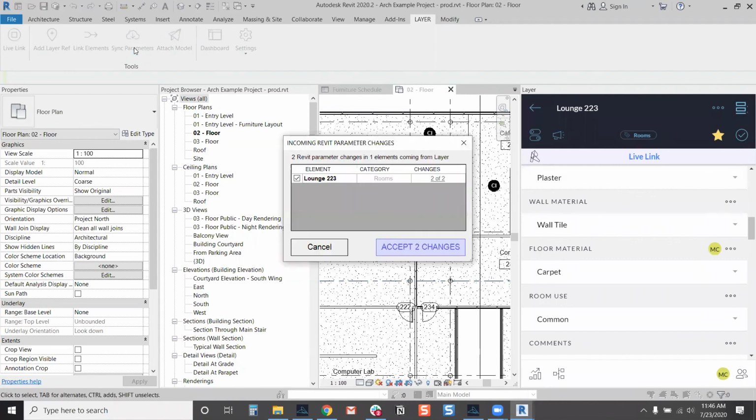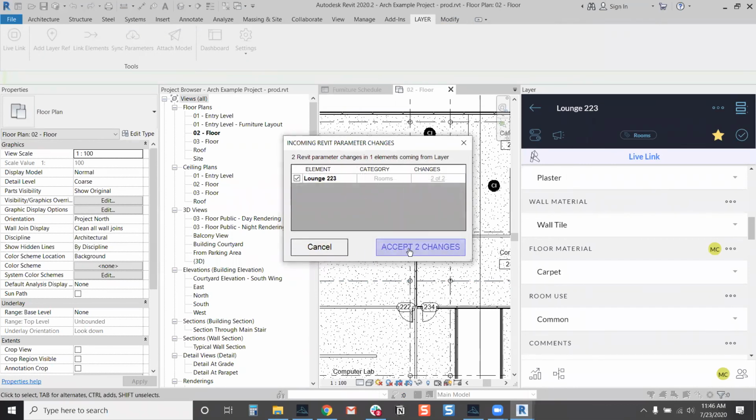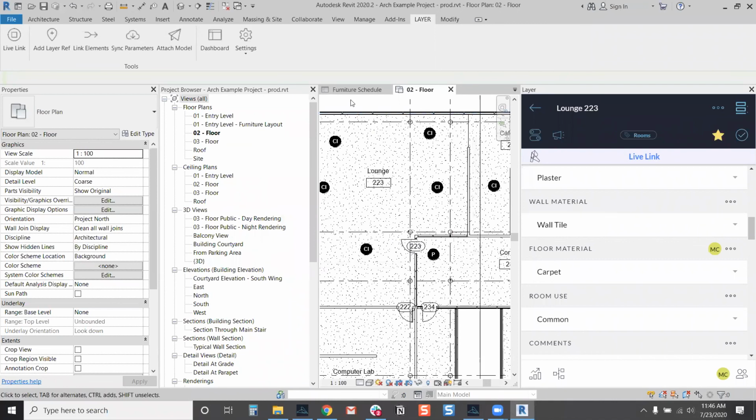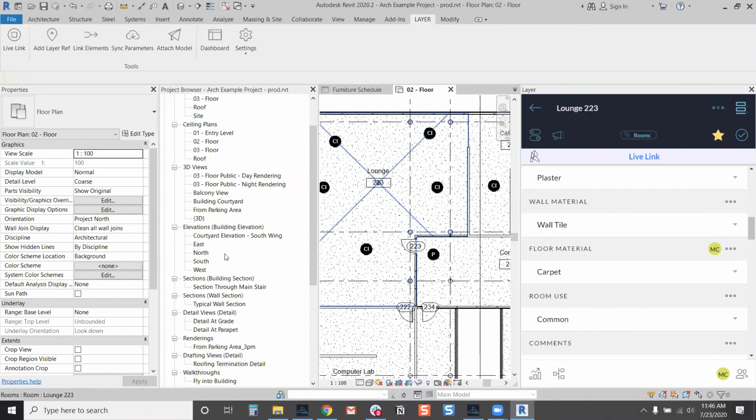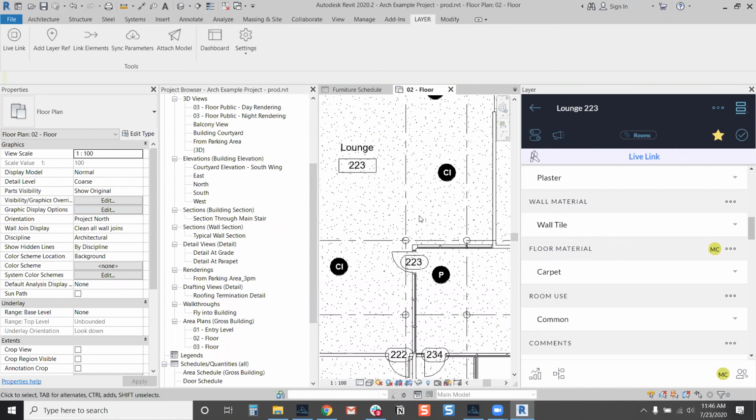When I sync parameters, I'll see that the change has been detected. I can see that two changes were made. The floor finish and flooring condition fields were changed to carpet. Actually, I think those are both mapped through. So if I decide to accept those changes, the Layer add-in for Revit will pull those changes through and then update the property for that specific room. So if I were to go to my room finish schedule, I would see all of those changes propagated through automatically.